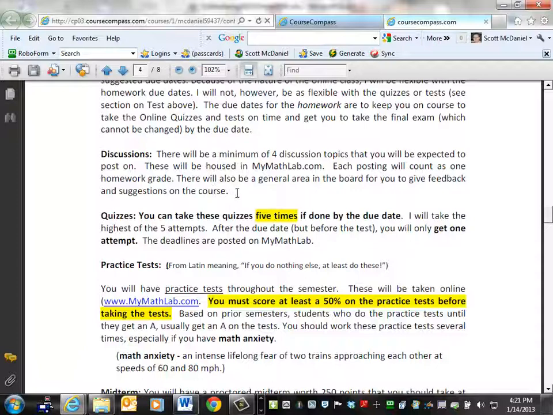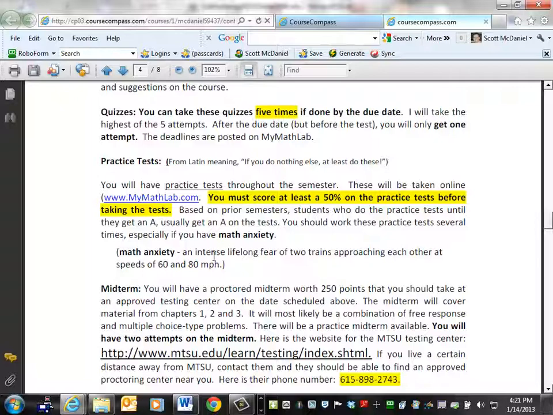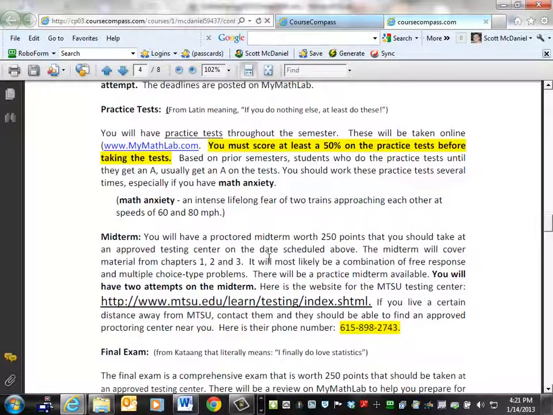These discussions I will talk more about later. I'm hoping I can get these into my math lab rather than D2L. So I'll talk more about those as the semester goes on, and they'll be counted as homework. Practice test, again, I've already mentioned that. I'm trying not to take too much time.